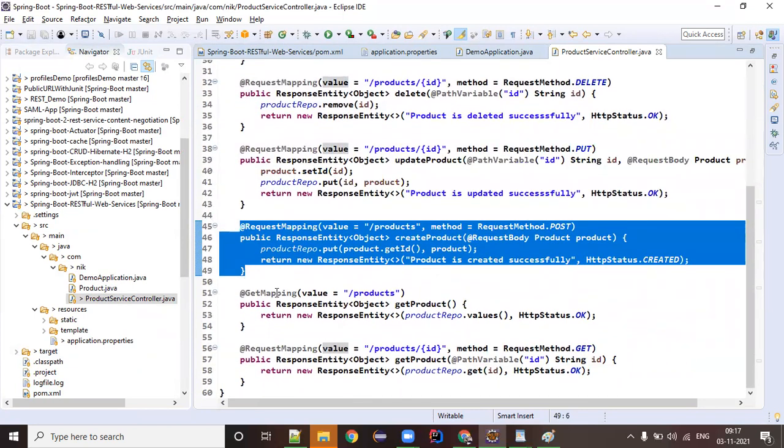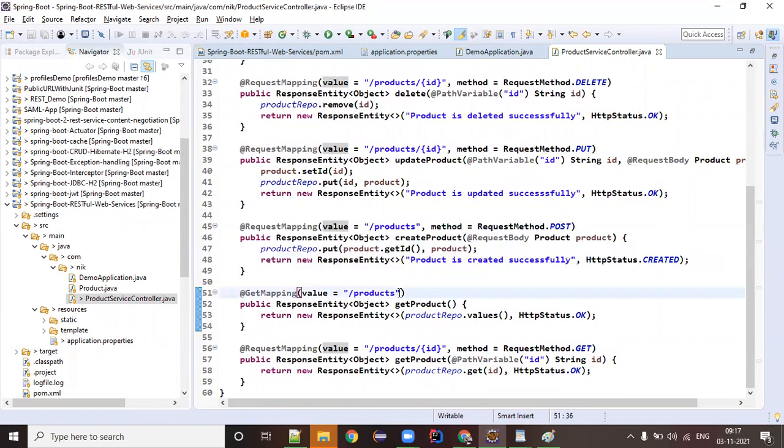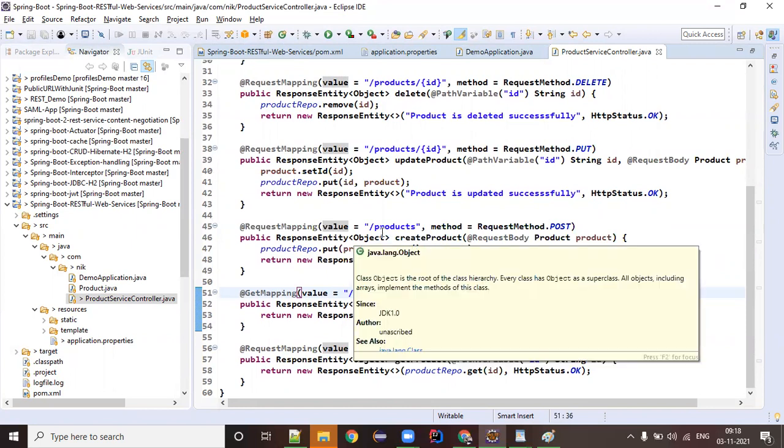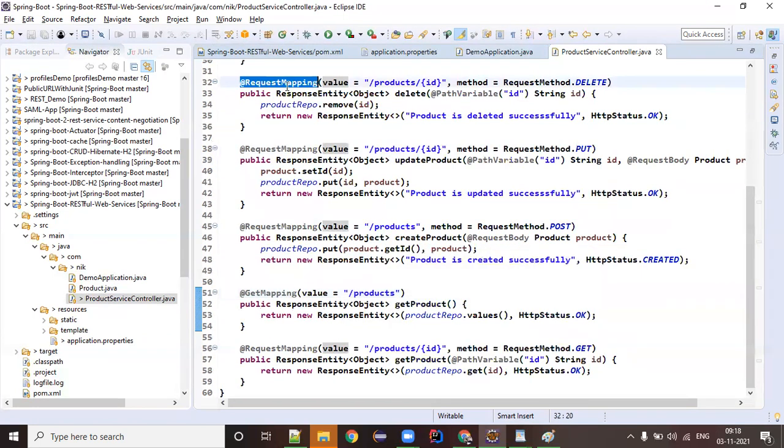Whichever method does not have a method type, that's called get. But the Spring Boot people are very smart. They found that request mapping is common across all the functions, and the only thing changing is the request method type. So they started developing an annotation for each method type. I will show you in the next example.